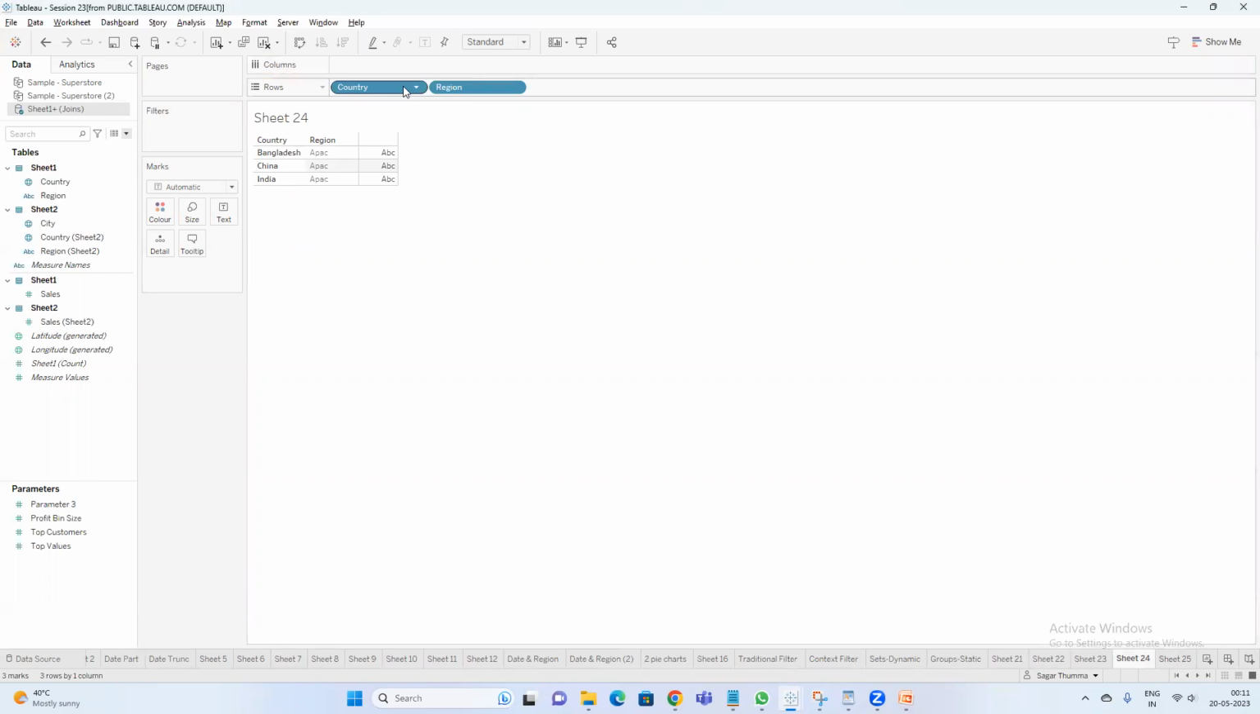here it will write a normal select statement: select country, region from sheet one. In sheet two, it will do a join condition. Here you need to write it. Why? Because I'm taking columns from sheet one and I'm taking columns from sheet two. So in the background, it will write this join condition.